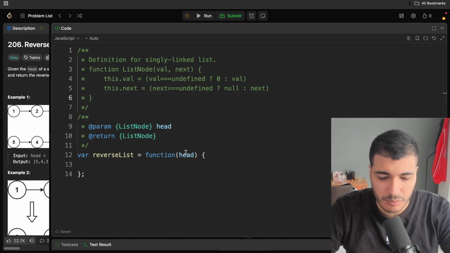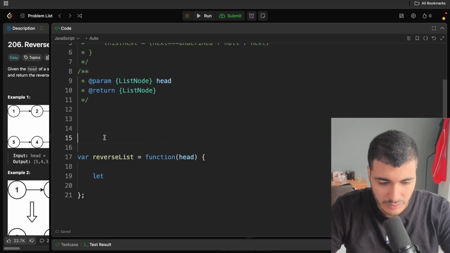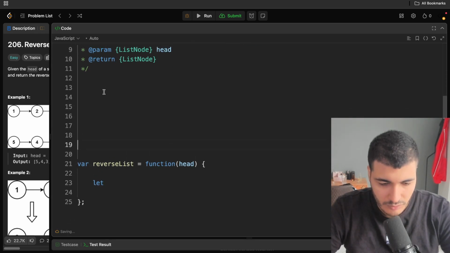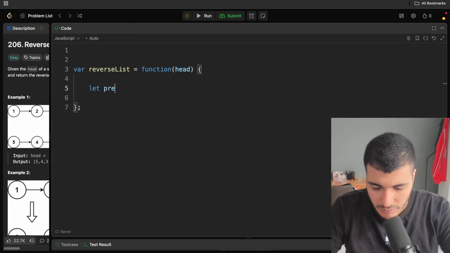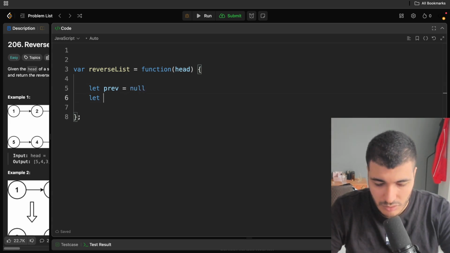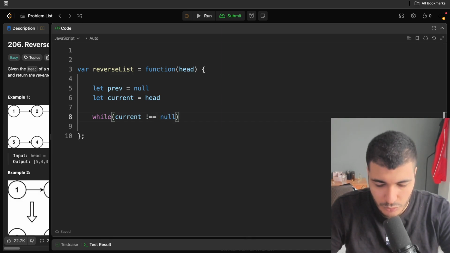How will it work? It's pretty simple. So we will use our 3 pointers. Let me delete all of that so the code will be up. So we have let previous equal null, and let current equal head, and we could use a while loop here, while current is not null, so there is something to loop through.